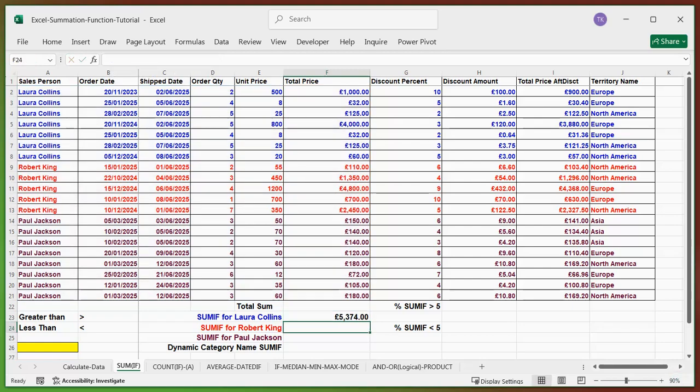Press Enter again. We're going to quickly populate for Robert King and Paul Jackson. The reason we're doing that is to use it as a comparison for the dynamic version. This is for Laura Collins again, but we want it for Robert. It's not for Laura Collins, so we're going to change it to Robert. All we need to do is change the name in the formula to Robert. See this for Robert.